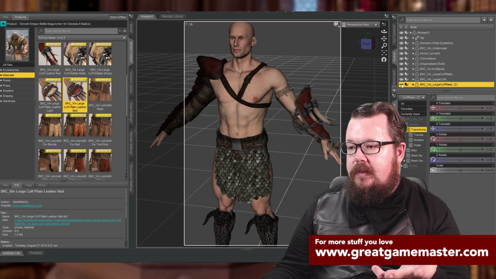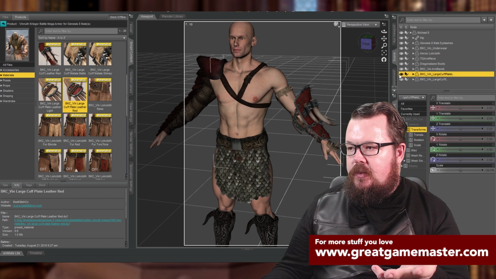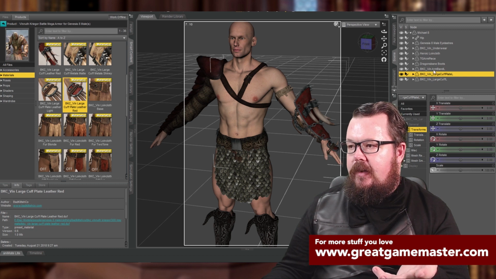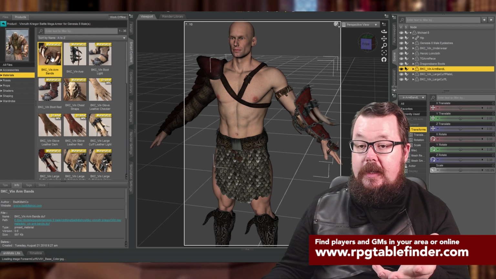You can also hide things, which I quite like. So in hiding that, I didn't see any change. So I'm going to delete it. And let's hide that. So that one we've definitely got sorted out. So this is the large cuff plate. That's this one. There we go. Now I'm on the right track. And this is the armband. I got confused. That's what happens.